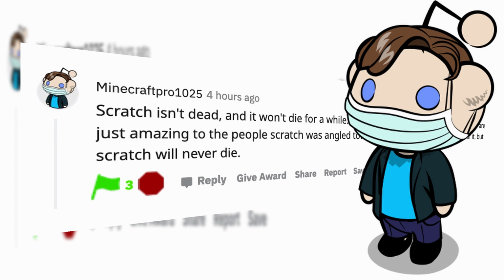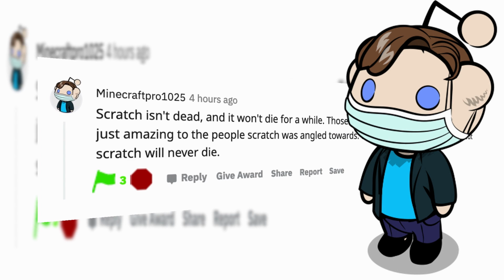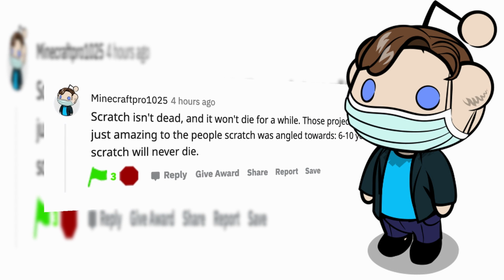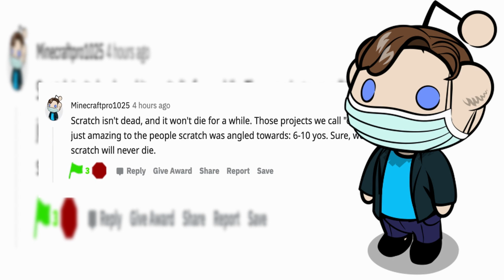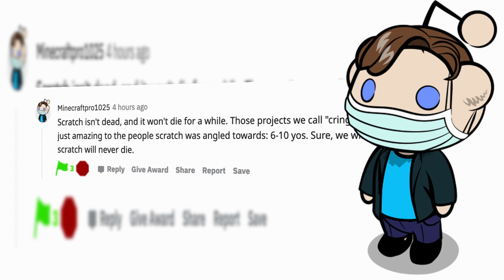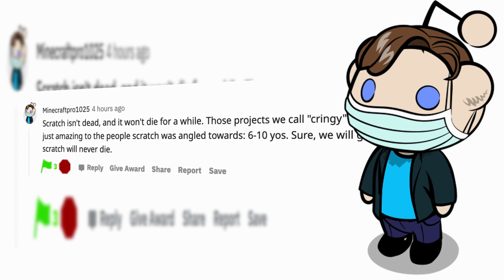"Scratch isn't dead, and it won't die for a while. Those projects we call cringy and unoriginal are just amazing to the people Scratch was angled towards, 6 through 10-year-olds. Sure, we will grow out of it, but Scratch will never die."